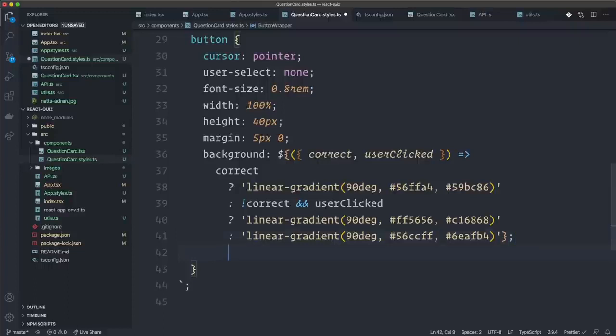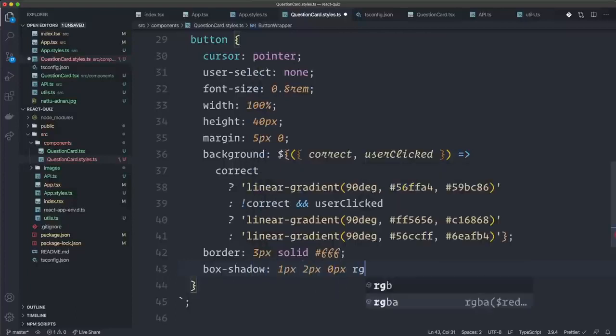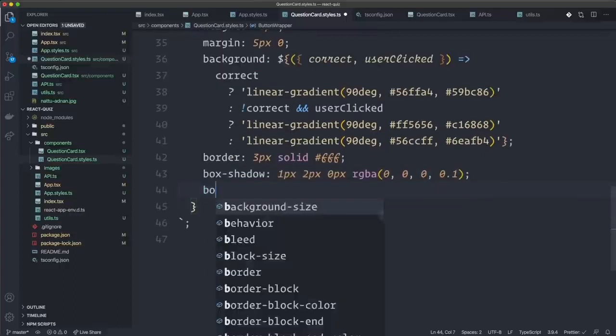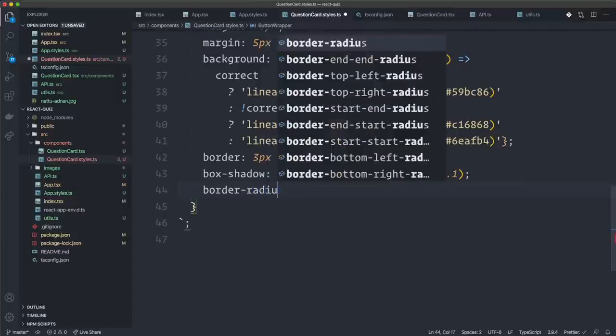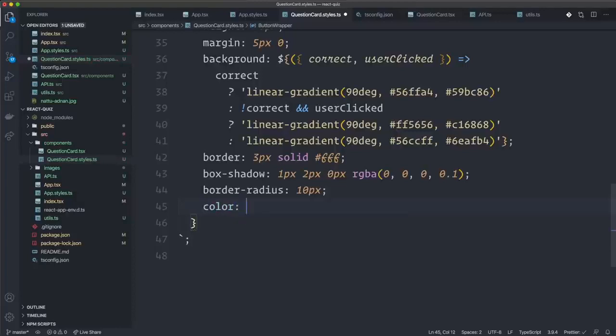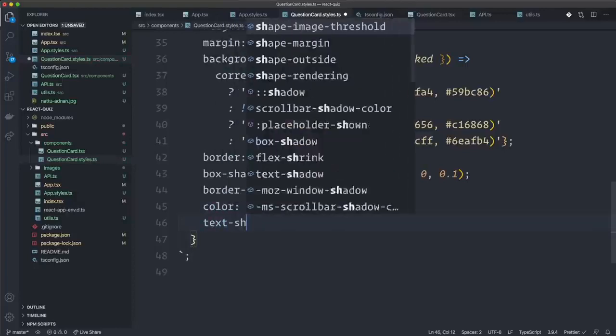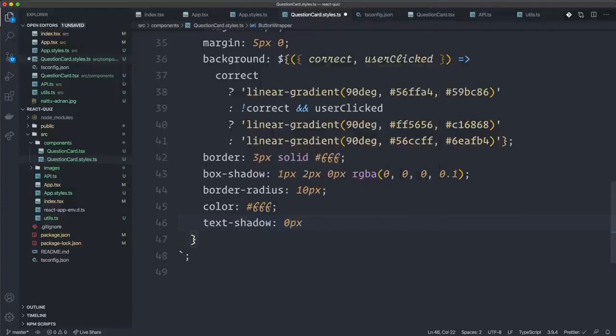Then we have a few more properties to set here. I'm going to set the border to 3 pixels solid white. I'm going to set the box shadow 1 pixel, 2 pixel, 0 pixel, RGBA 0, 0, 0, and 0.1. All right, almost finished here with the styling. Border radius is going to be 10 pixels on this one. And the color is going to be white. And the last one is the text shadow. 0 pixels, 1 pixel, 0 pixel, RGBA 0, 0, 0, and 0.25. And auto format it.